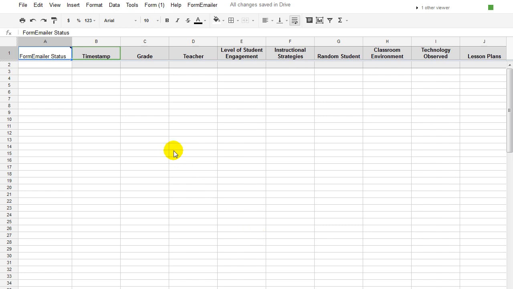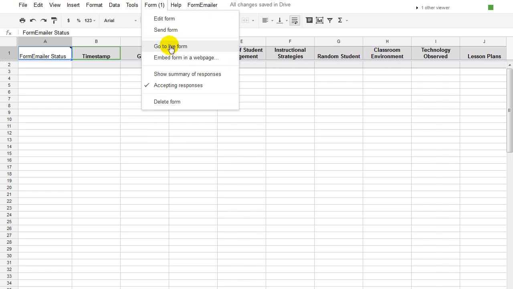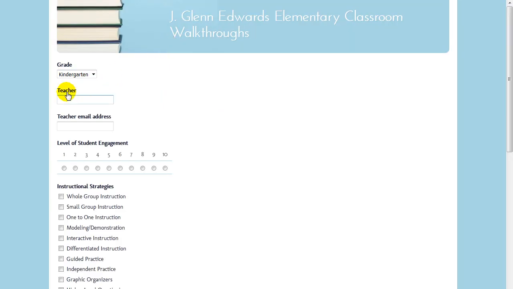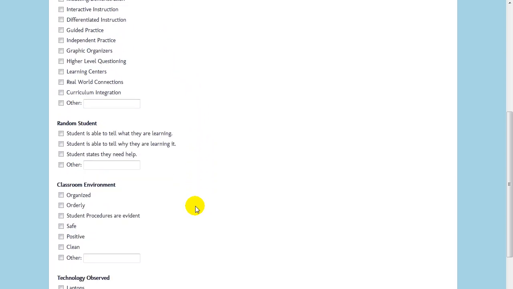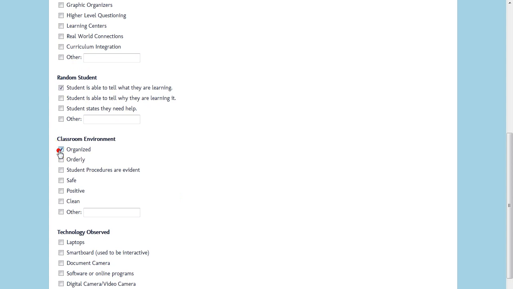Okay, and now let's check it out. Let's see how this works. So I'm going to go back up here and go to my live form. Remember it had a teacher's name, and I'll pretend I'm observing myself. And it's really important that you type the email address in correctly. You could make this list a drop down and have every one of your teachers' email addresses there, like if you had all your teachers' names there. That way you'd make sure that you didn't have anything incorrect.